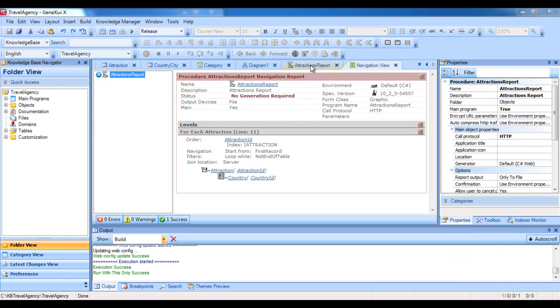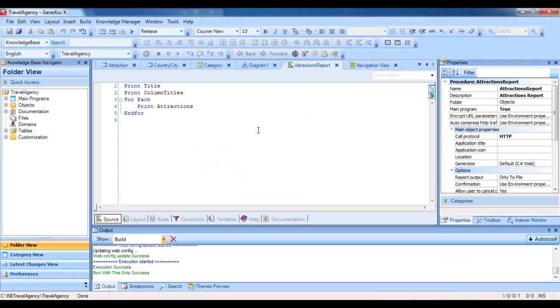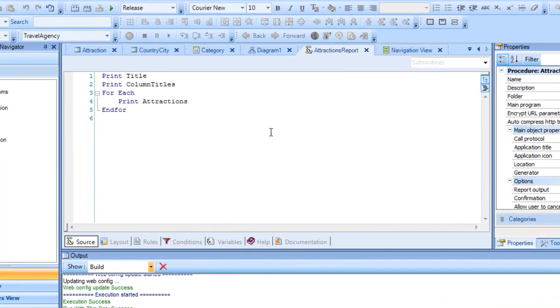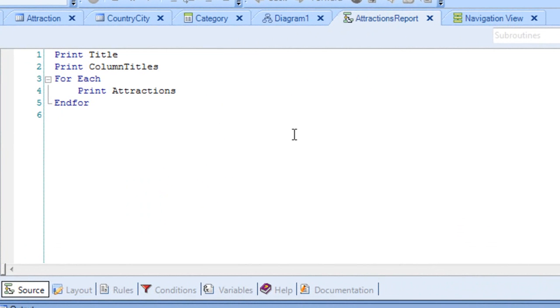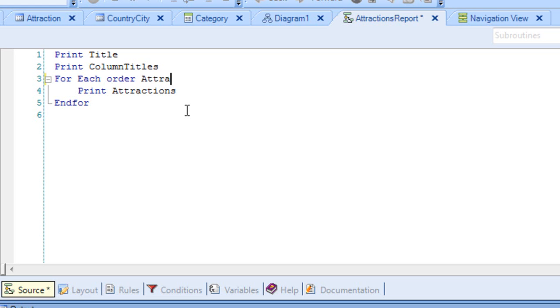Let's get back to the procedure source section. One thing we had left pending was that we wanted attractions to be sorted in alphabetical order by attraction name. We can achieve this by simply writing, next to the for each command, the clause order attraction name.